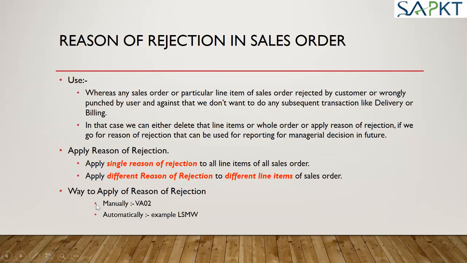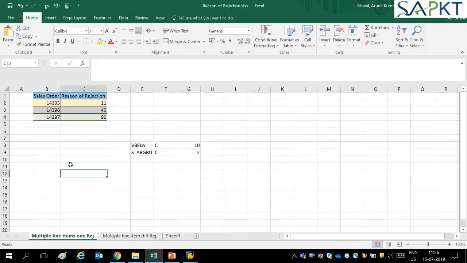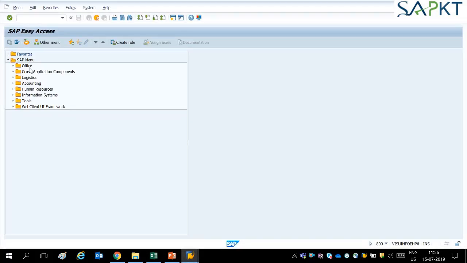And we can apply reason of rejection either manually by using T code VA02 or automatically through LSMW for mass activity. Let's see how we can apply reason of rejection manually. The sales order is created earlier by me. Let me check how I can apply reason of rejection through VA02.